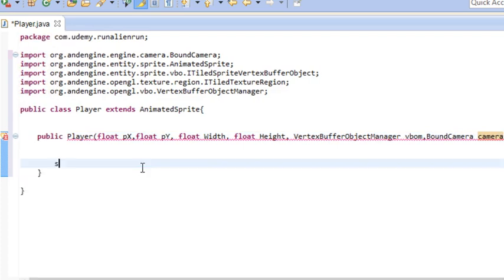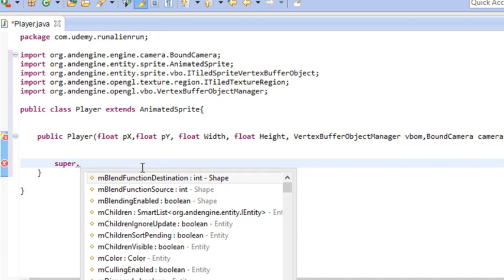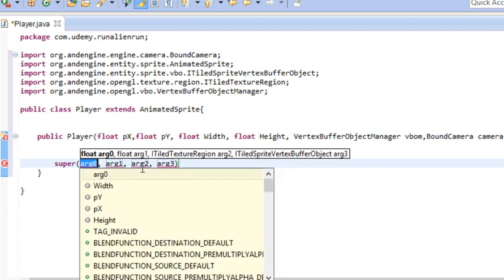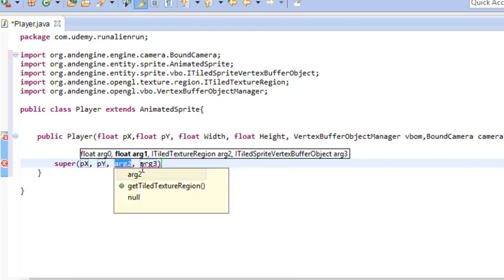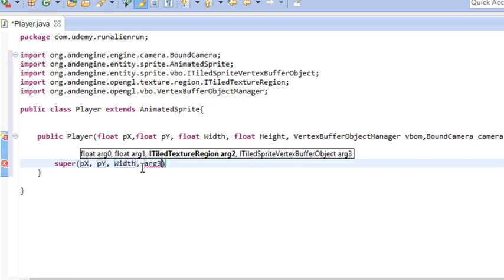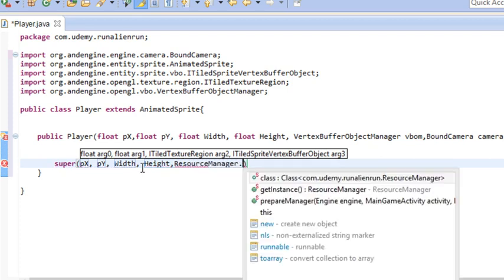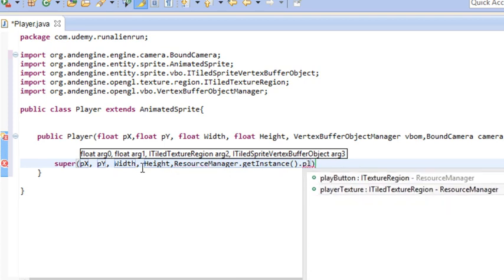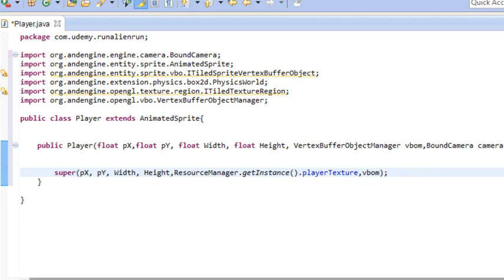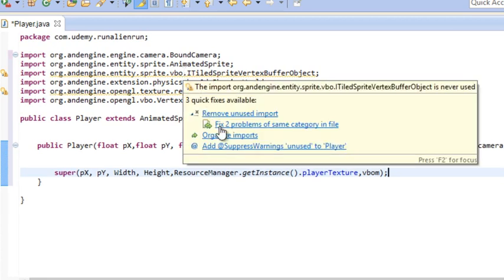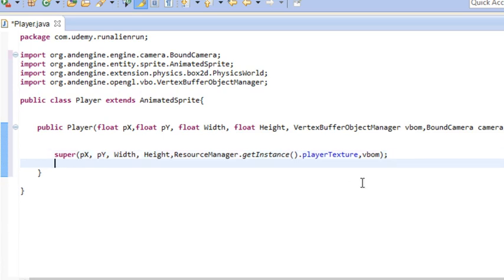And now we need to do super, and then pass it the pX, and then the pY, and then the width, and the height. And we need to do the ResourceManager getInstance, and do playerTexture, and pass it the VBOM. All right, and go ahead and import that PhysicsWorld too. So import PhysicsWorld, and there we go. And we can get rid of these right here. So just do fix to and get rid of that.